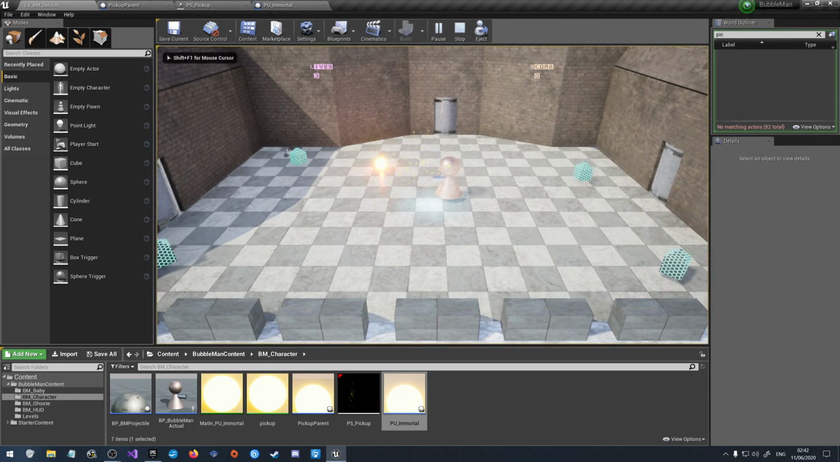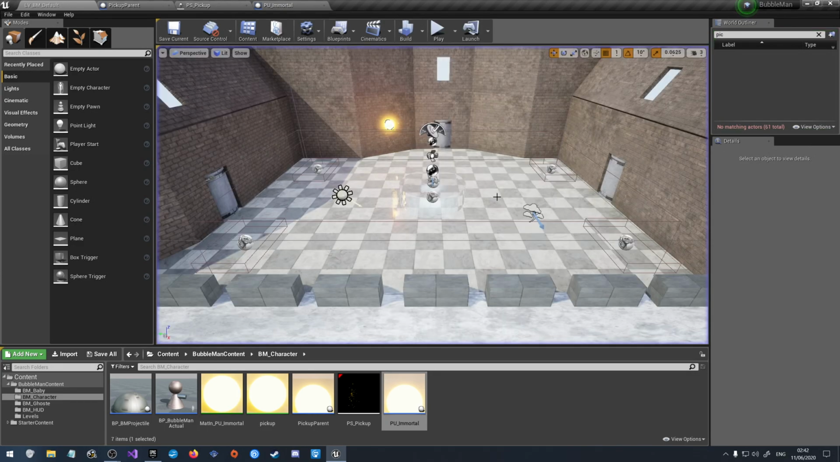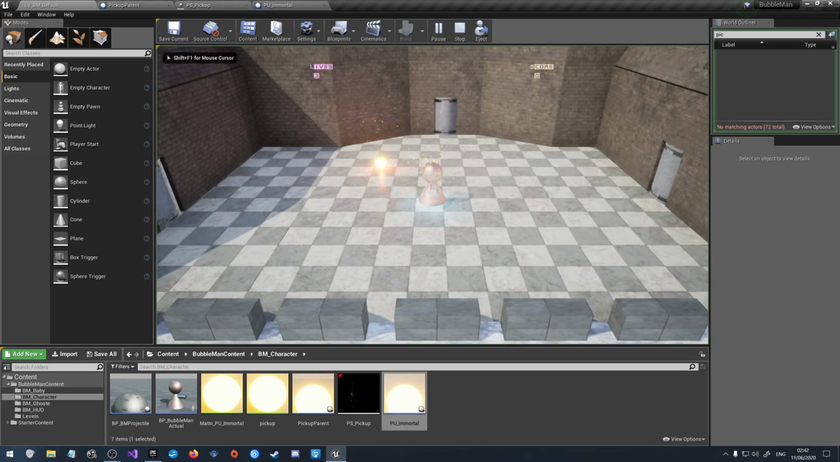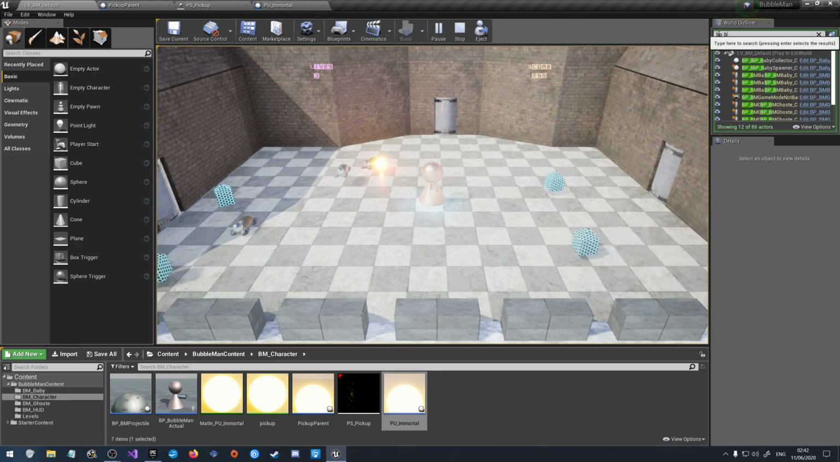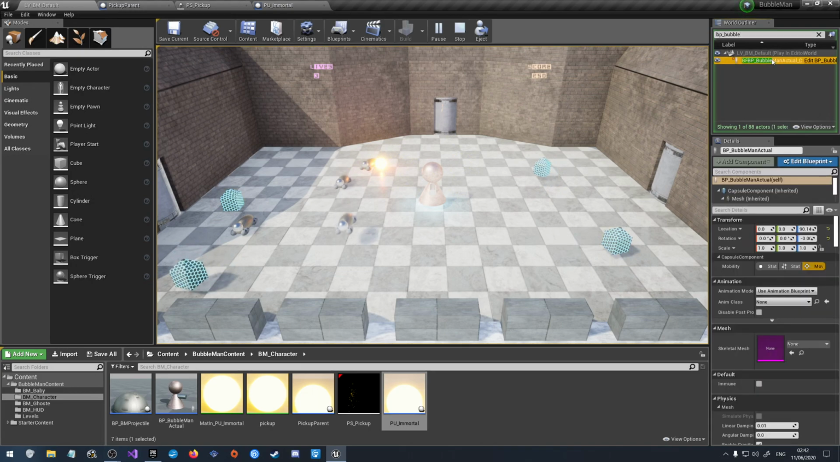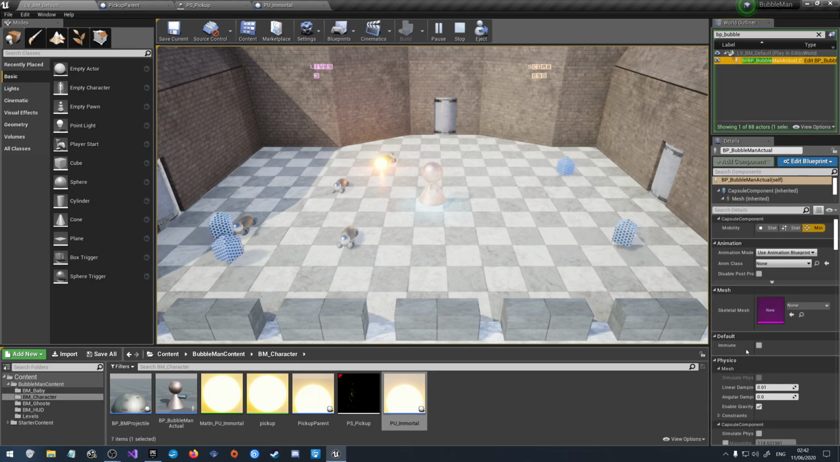Okay, so now we're invincible. What's Shift F1? Shift F1 for cursor details. BP Bubble Man actual, gotta scroll down. There's the immune boolean that we have set for immune. If we walk onto this, whoosh, sets us immune. I'm not counting the seconds. I'm an idiot. I should start counting the seconds.